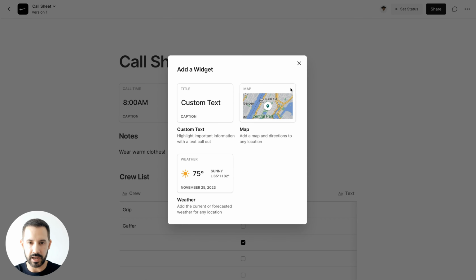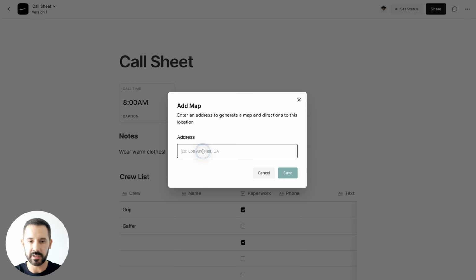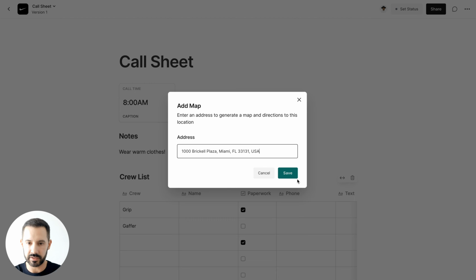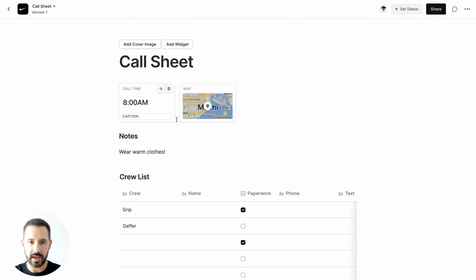Number two, we're going to have a map widget. If we come in here, click the widget, and then enter a random address first, that pops up here. And we now have an interactive map.